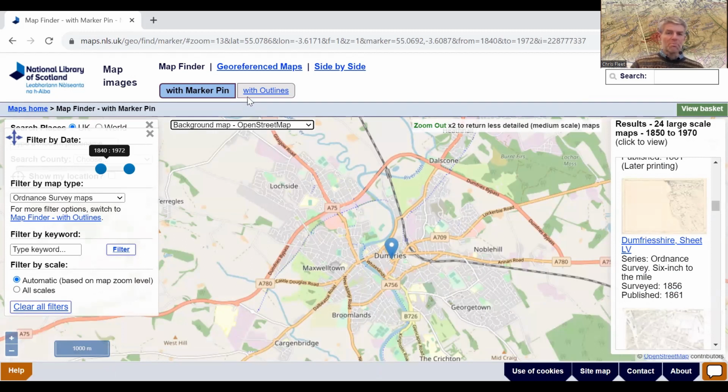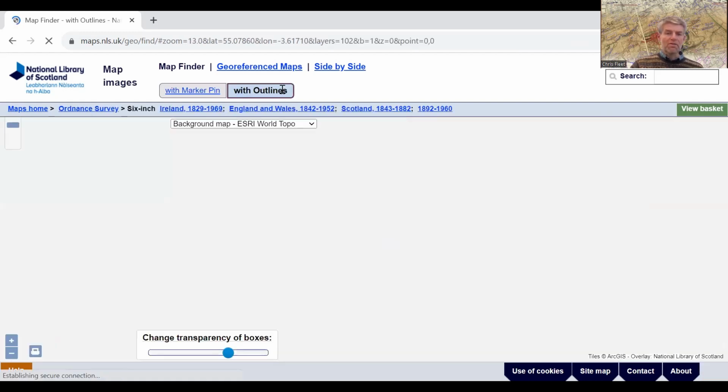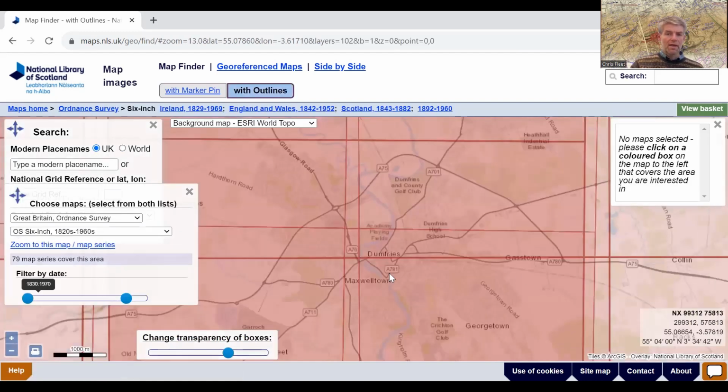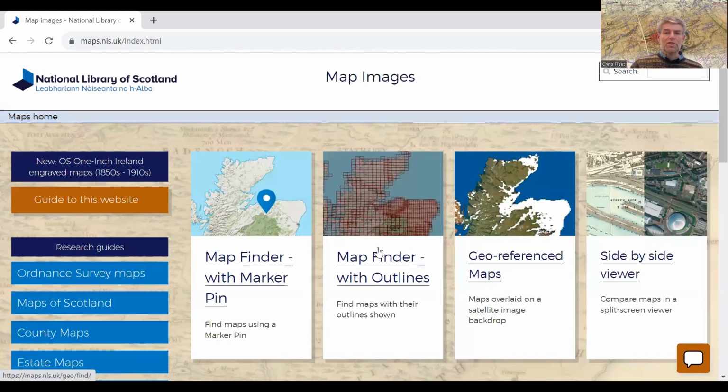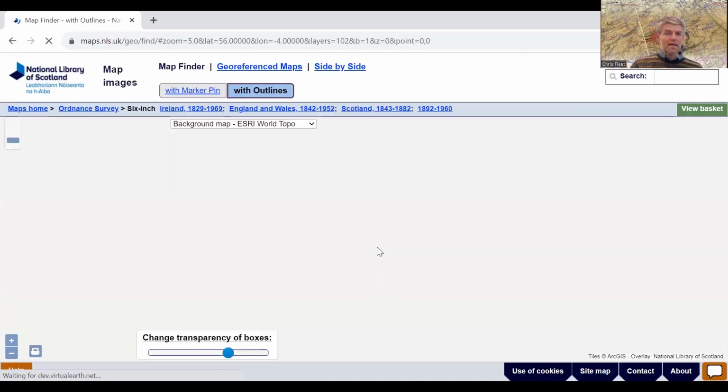I'd now like to jump into what we call our Mapfinder with outlines. And if I do this zoomed in on Dumfries, it will keep that same area on screen in our Mapfinder with outlines. And this is exactly the same as if I went back to our homepage and clicked on the Mapfinder with outlines from here.